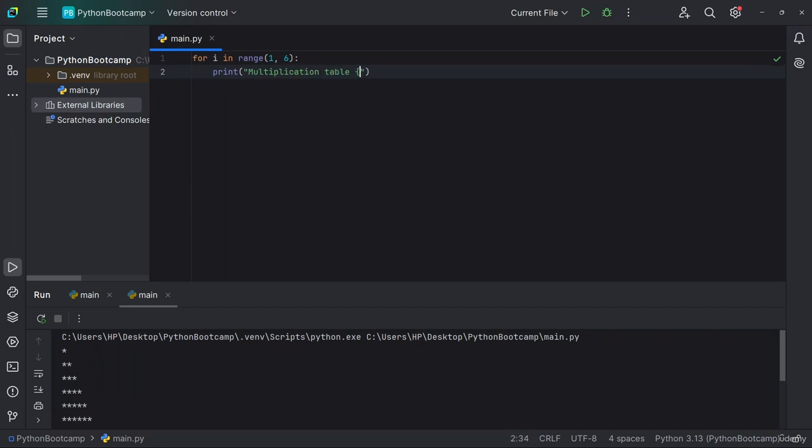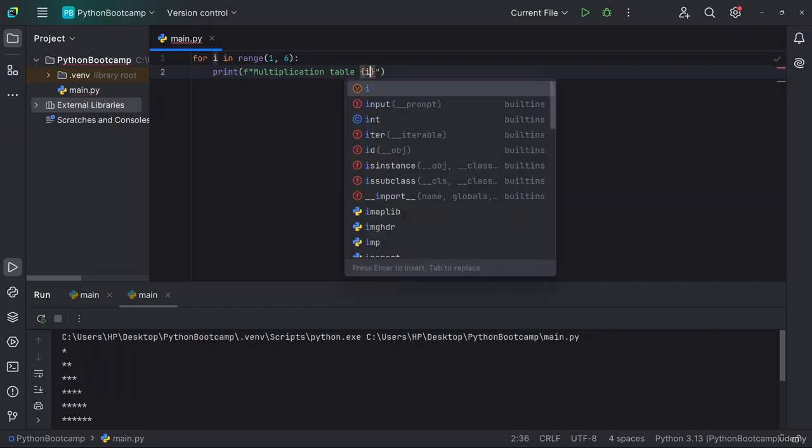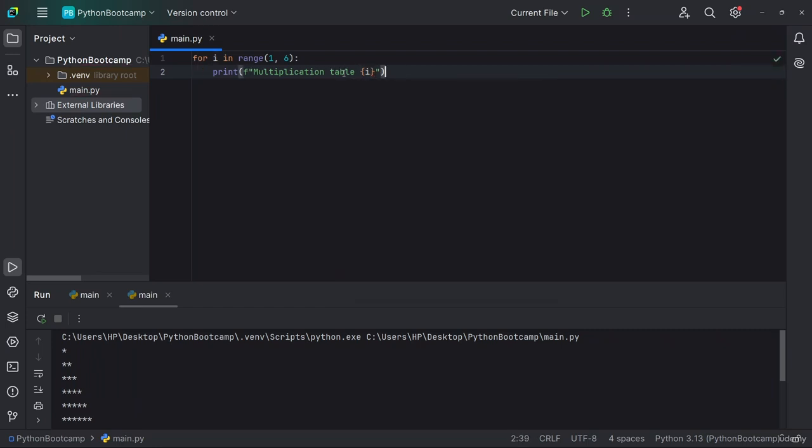We're going to have table i. This is supposed to be an f-string because we are embedding a variable inside of it. So this is supposed to be i, not 1. So we have multiplication table i. If i is 1, we have multiplication table 1. When i is 2, we have multiplication table 2. When i is 3, we have multiplication table 3.